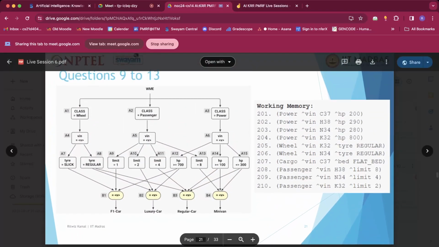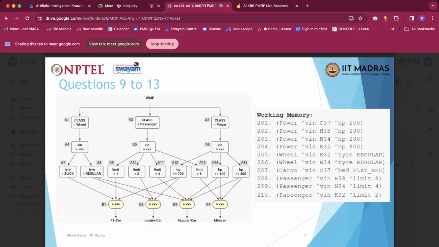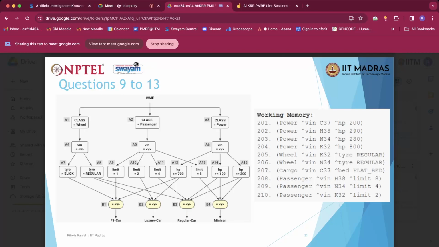If you look at this regular car rule, which is contained in this B3 beta node, look at the edges incoming into this particular node. One of the edges is coming from this tire regular, so it means that it has a regular tire. Another edge is coming from limit equals 4, so we know that the passenger limit is 4. Then the horsepower is greater than or equal to 100 and less than or equal to 300.